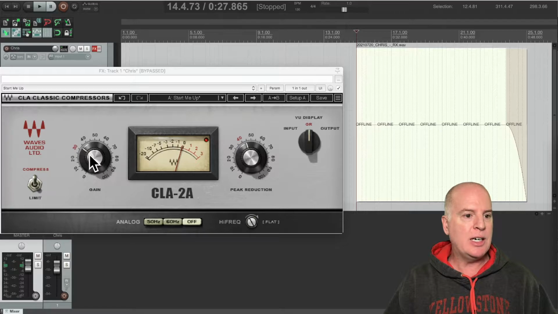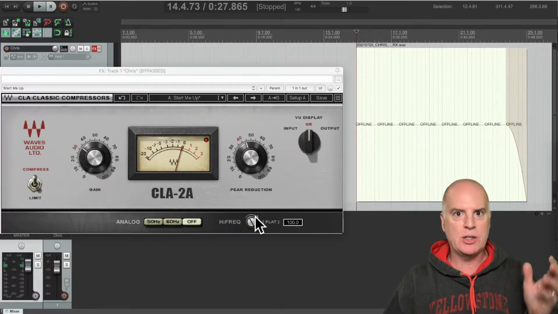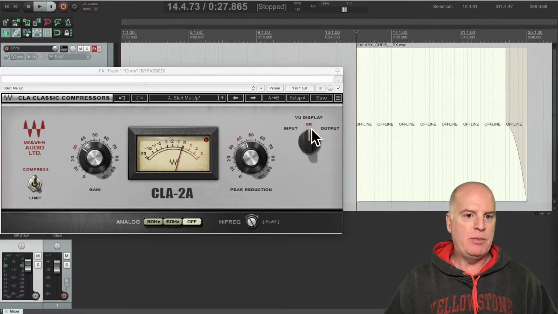So on the plugin itself, this is a really simple plugin, again, built on hardware, which only had basically two knobs. The one on the left here is the gain, and the one on the right here is the peak reduction. Now, you can use it as a limiter as well. So it's a compressor or a limiter. You can actually turn on some analog noise if you want some analog noise. You can also roll off a little bit of high frequency in terms of how the compressor reacts to the audio. And then, of course, you have the VU display.